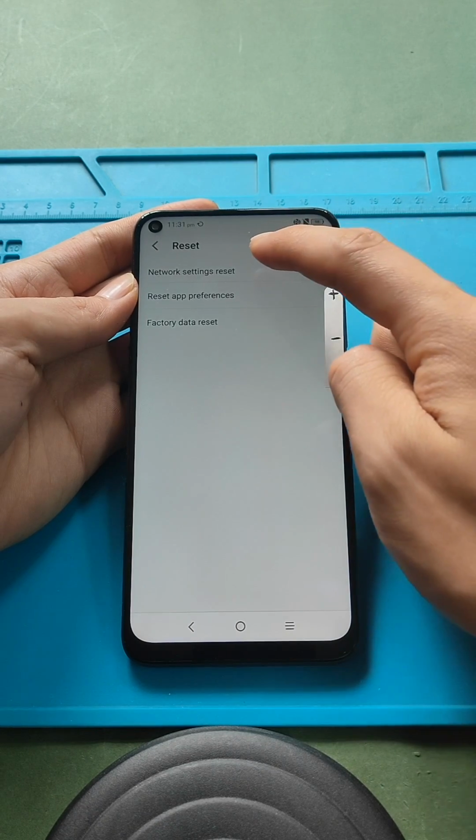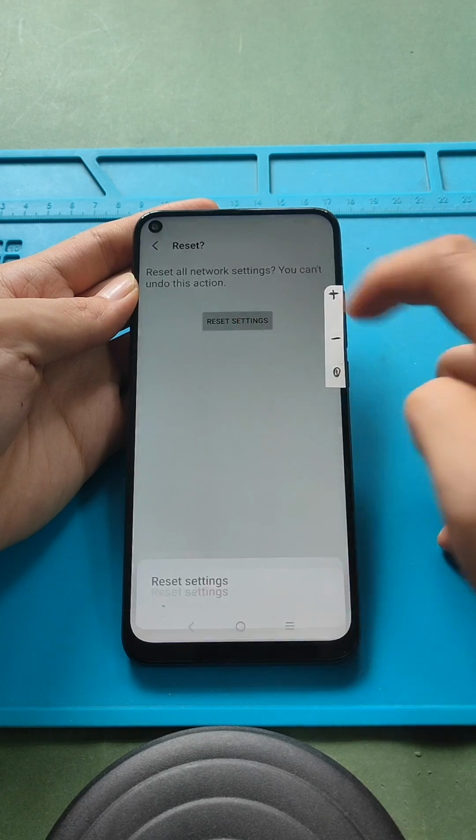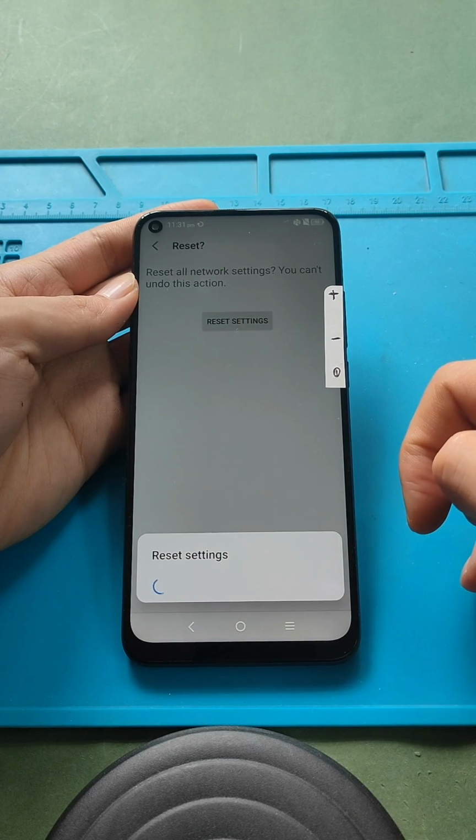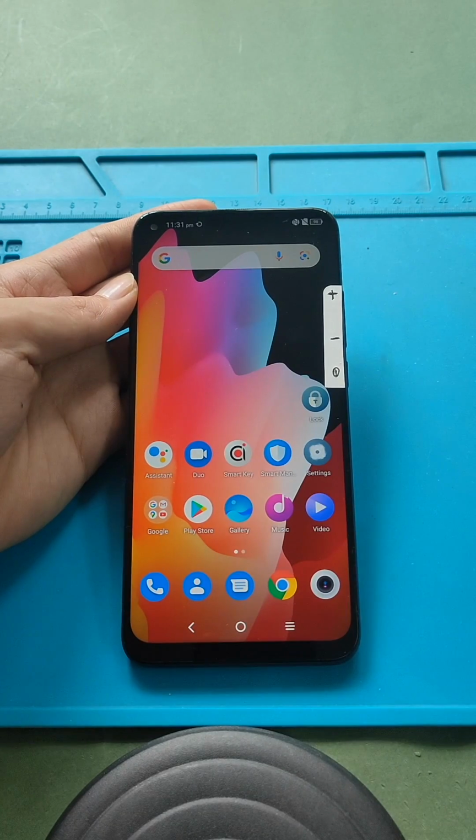Next, from the menu, select and click the Network Reset option. Next, tap Reset Settings. Finally, click Reset Settings. After a few seconds, you will get the message that the network settings have reset.